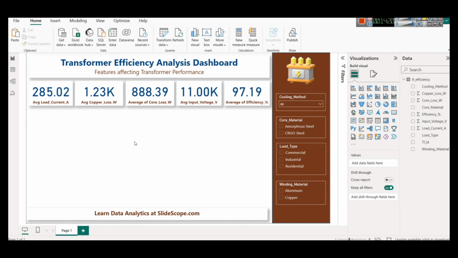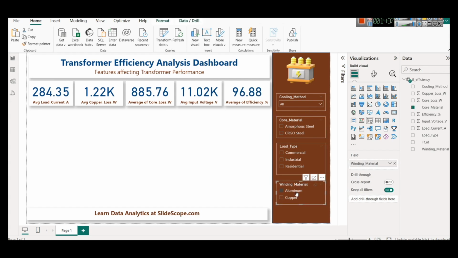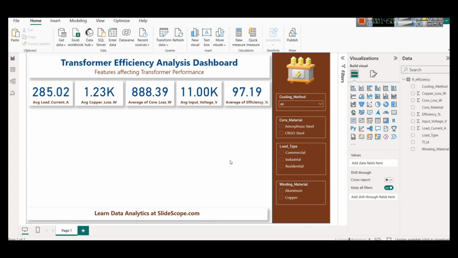insights from it. Like for what kind of core material the copper loss or winding loss is increasing, or the core loss or iron loss is increasing, and in what type of winding material the winding loss is increasing. Efficiency is higher, like 97.33 in copper, 96.88 in aluminum, so it is lower. So that's what you can check.